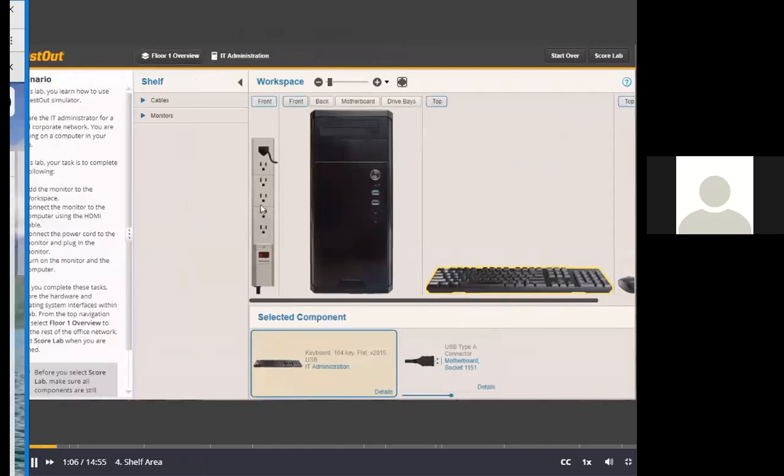In addition to the scenario and the workspace, we also have the shelf. The shelf holds pieces of equipment organized by category. Right now, we have cables and monitors. These are objects you'll use to complete configuration tasks over in the workspace. You can think of the shelf as your inventory of spare parts, or an online ordering system where you can order parts that you need.